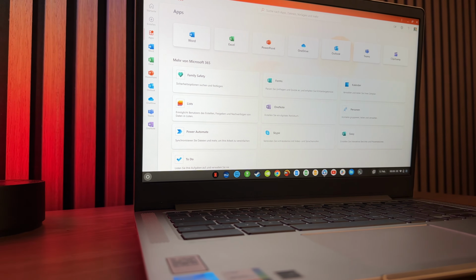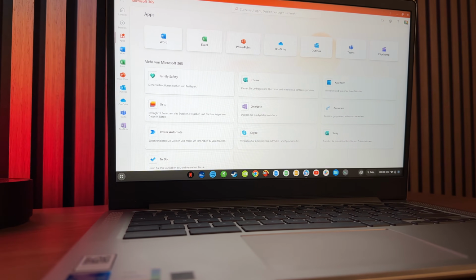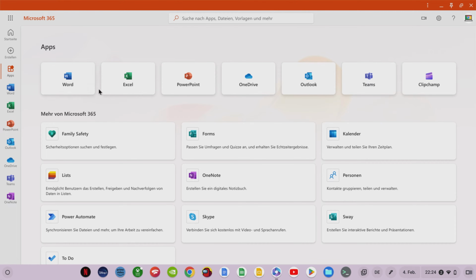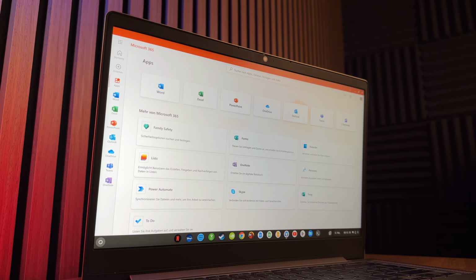Microsoft Office is back on Chromebooks. This means that you can use Word, Excel, and PowerPoint as an app on your Chromebook again, giving you a much better integration of Microsoft tools on your Chromebook alongside Google's free Office tools.